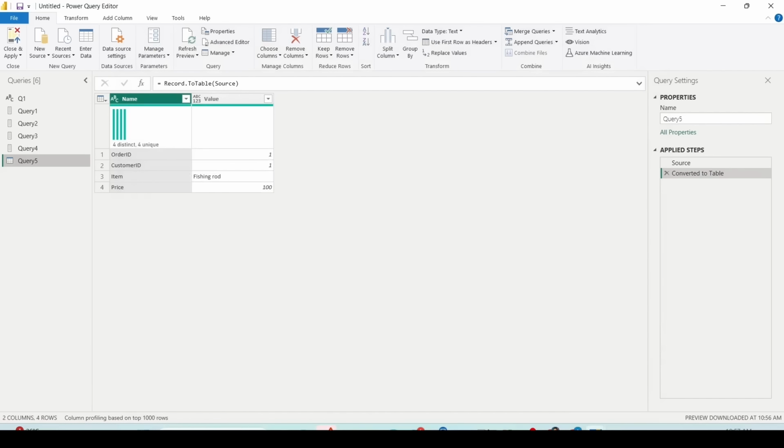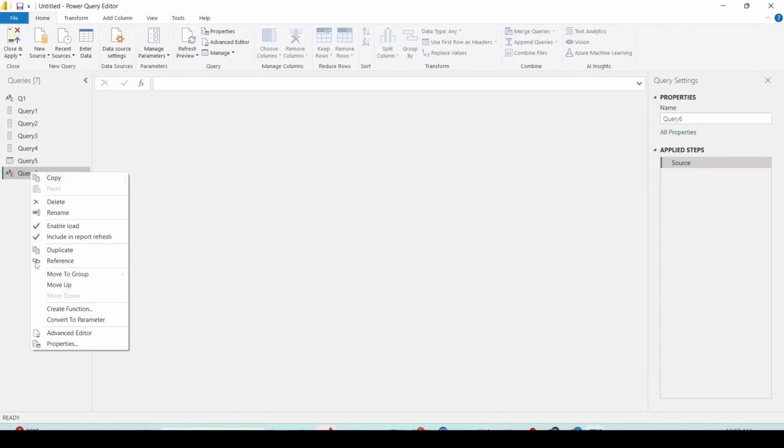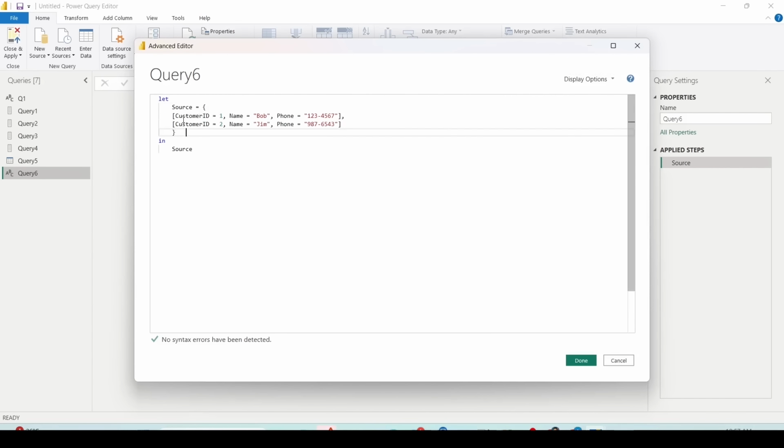Now let's take one more example, and this time what we are going to create is a list of records. New source, blank query, right click, advanced editor. Here, the square brackets are the records, and a comma separated list of records inside the angular bracket creates the list.